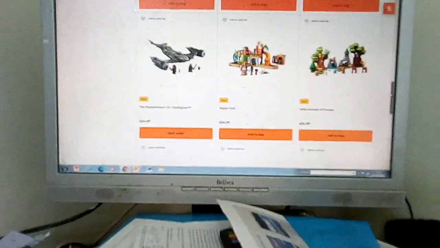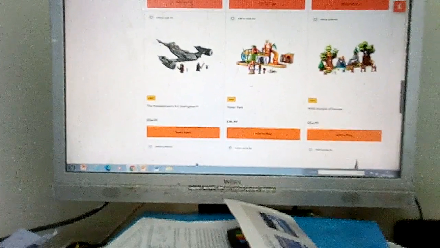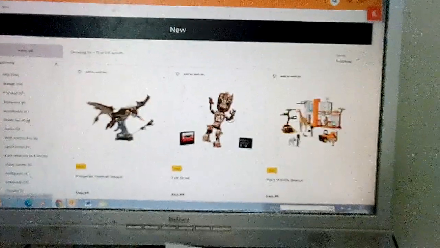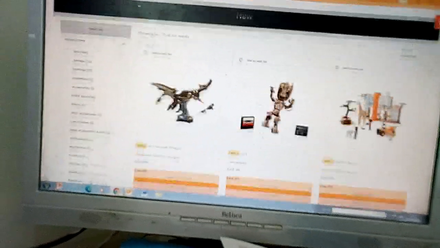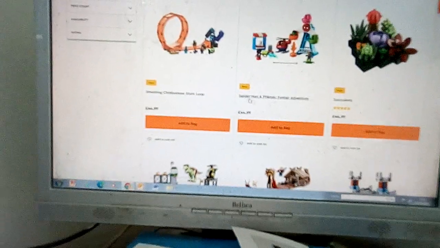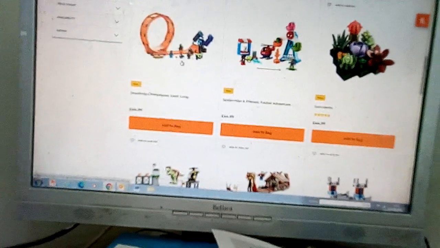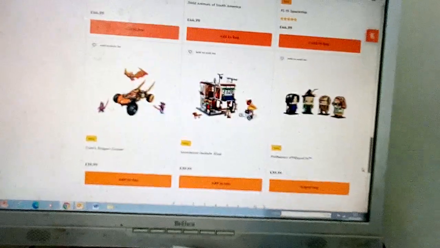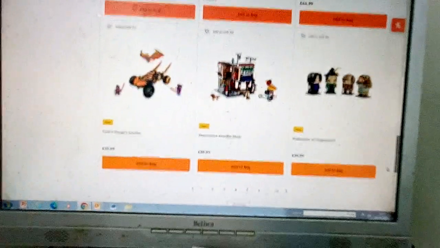Oh, right, so we'll go over a bit quicker. Any Starfighters on back order? Why doesn't that surprise me? That's why I pre-order things, guys. Smashing Chimpanzee Stunt Loop, that's a cool little set. Not too bothered. The Ice Castle, very nice. Minecraft's killing it, this one. Downtown Noodle Shop.